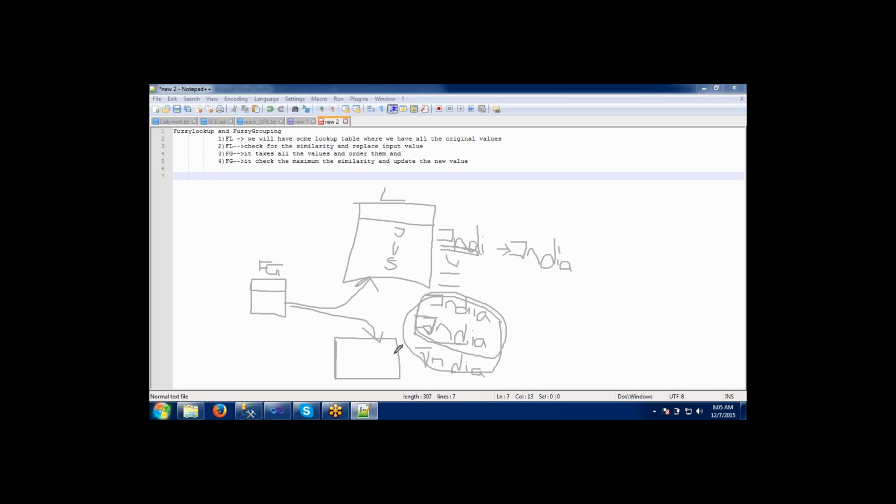Here we don't have any lookup table to match. It will try to look up in the source itself. How it does the grouping is: first it will order the values, then group them, then check how much similarity is matching, and then try to replace with the correct value. Let me take an example, then you can easily understand.